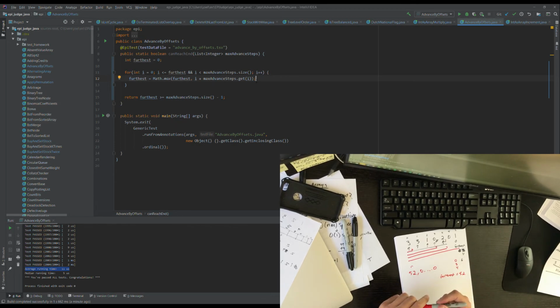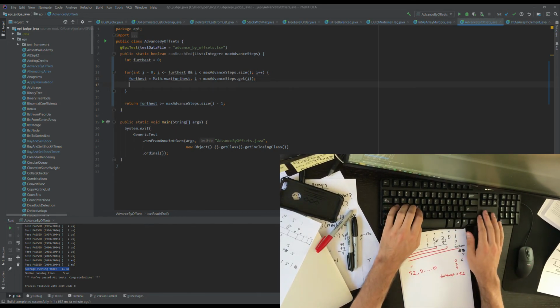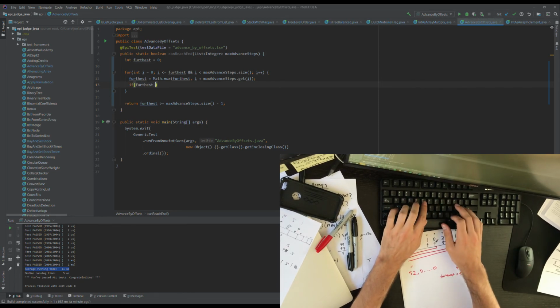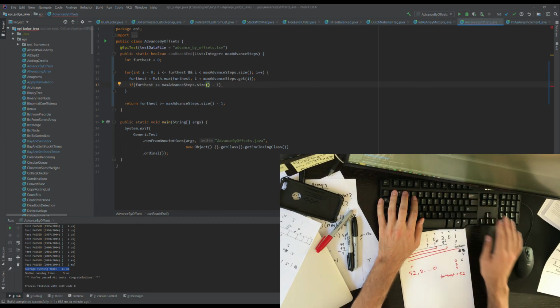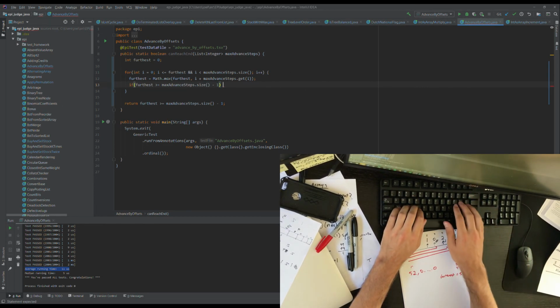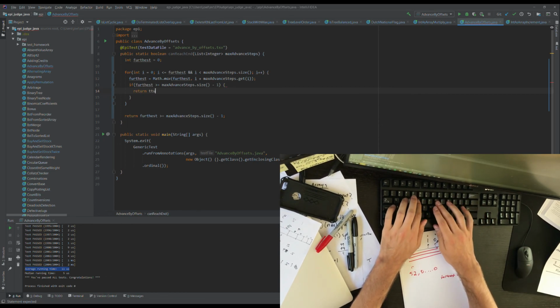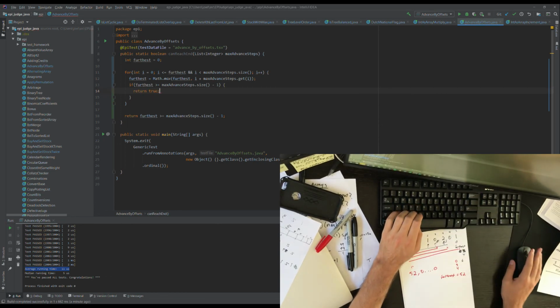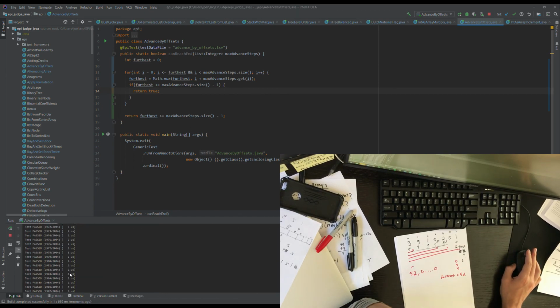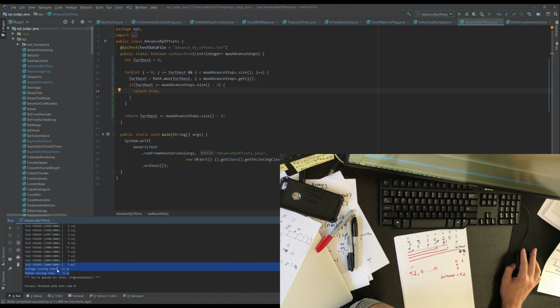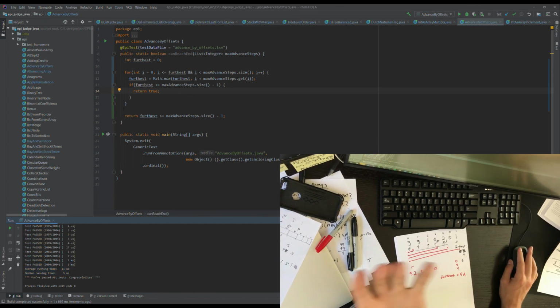So at any point we can say if furthest is greater than or equal to size minus 1, we'll just return true. It makes the code less clean, but it does run faster. Not according to this because it takes so little time, but that would be an optimization.